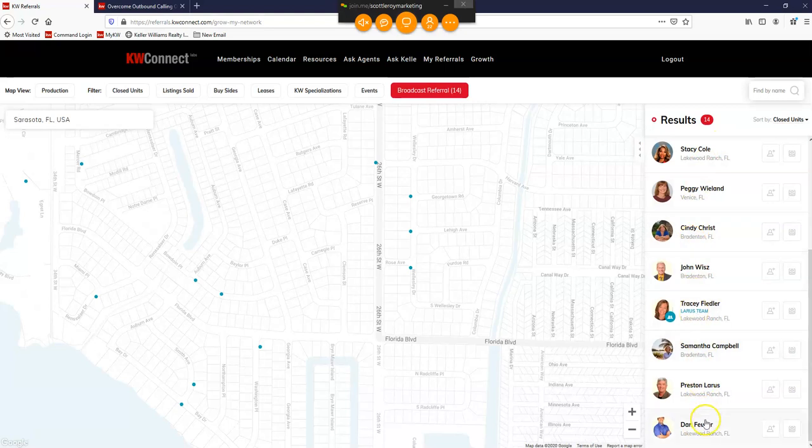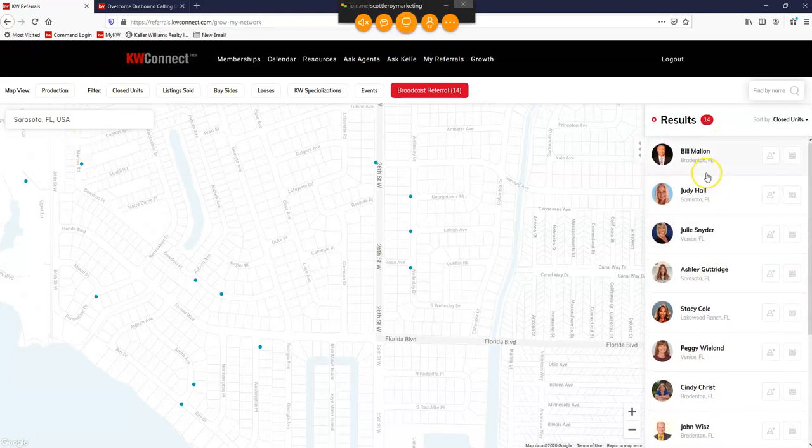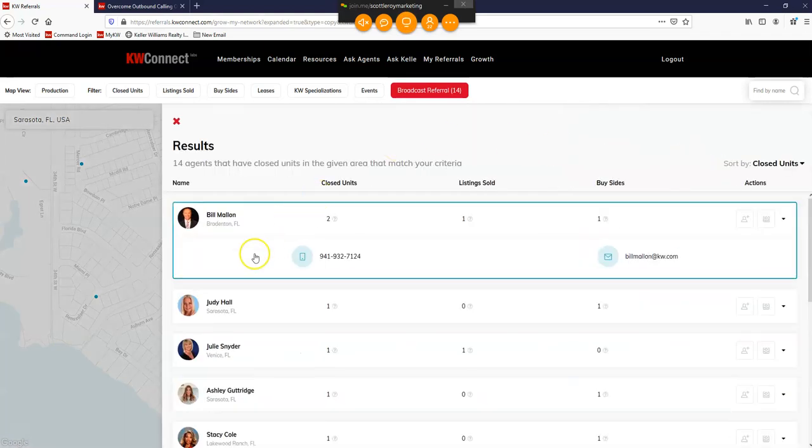So this is a great way just to narrow down the agents that are populating. But that being said, you can also do this within Command, which I'm going to go over as well. But this is just a way that you can essentially pull somebody up. You can click on their name. You can pull up their specs, their information. It shows you how many closed units they've had, listings sold. And then you can even come in here and either send them the referral specifically, or you can actually add them to your network and then essentially open conversation and send over the referral.